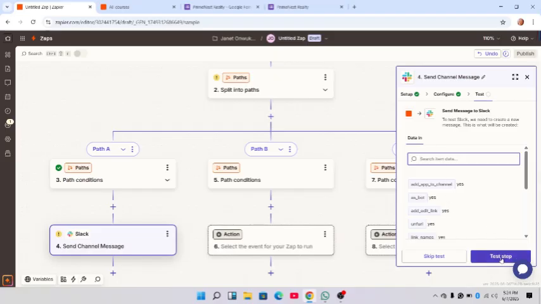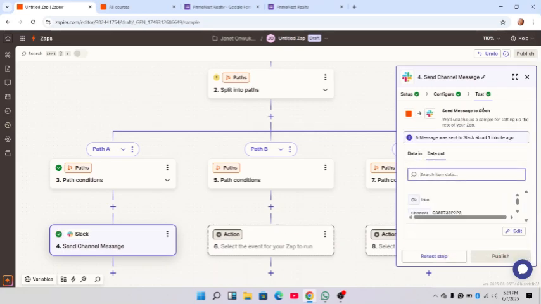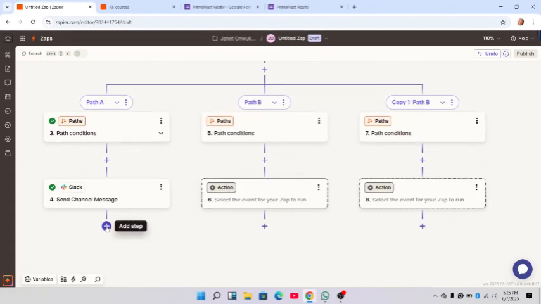Test step. Even if we test it, it's not going to work because the information from the data I filled out earlier is for selling and not for buying. You can just test. Then we'll move ahead, and we can add another action here.